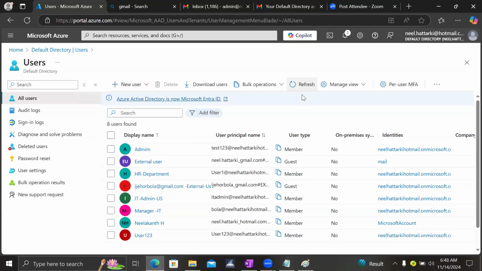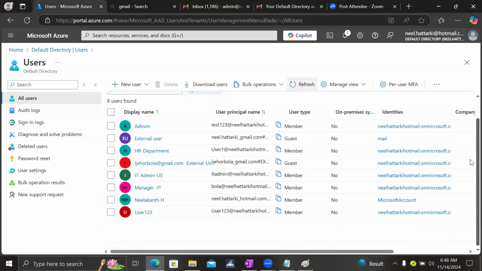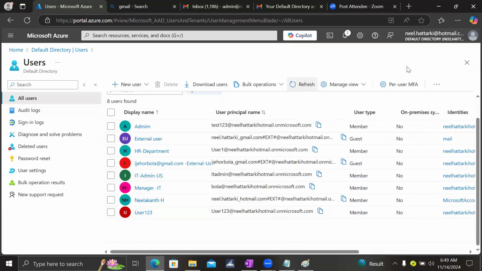Have you invited? Yes, I have the invite. It says the default directory invited you to access applications within the organization. Perfect. Quickly share your screen, and I'll tell you what steps need to be followed.